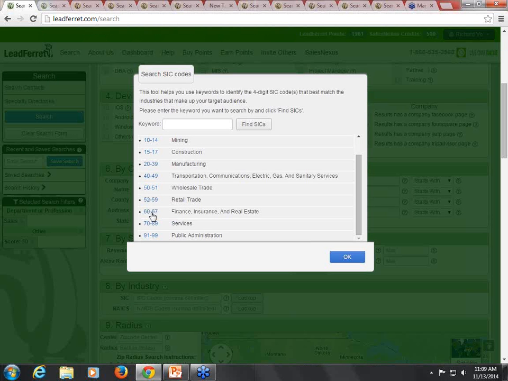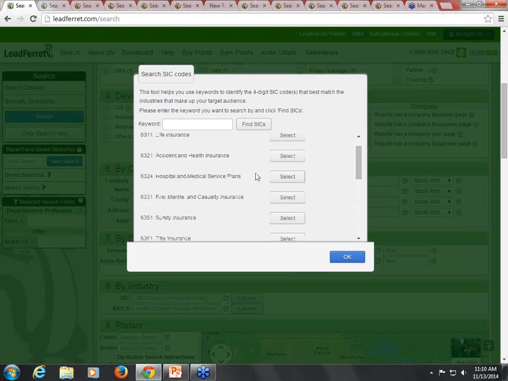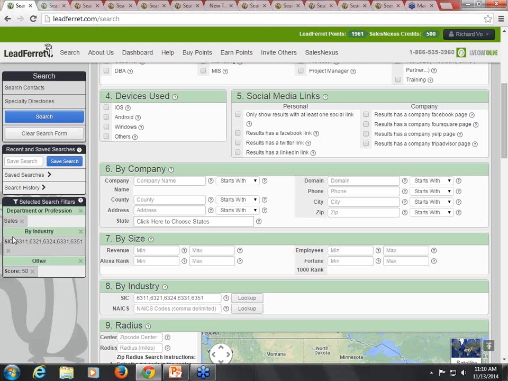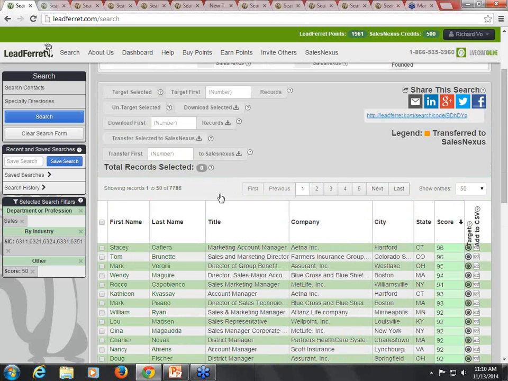You can go into financial, insurance, real estate, just for example here. Insurance carriers is pretty popular. On this page right here, when you select it, it's going to auto-populate into the field for you, so you don't have to worry. Once you click it once, it's already in there. So when you're ready, you can click the OK button, and you'll see all of the SIC codes populate on the left-hand side of the screen. Let's run this search here to see what we get. Okay, we have a good amount of contacts here.